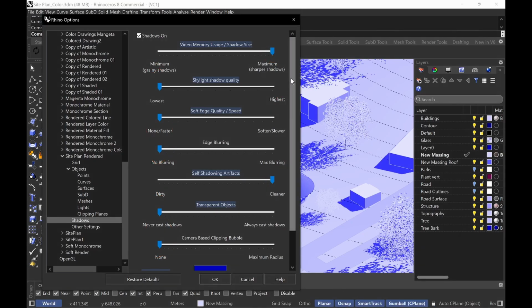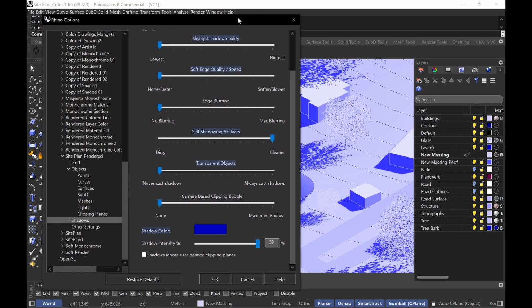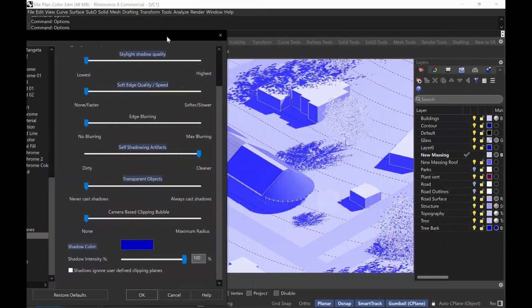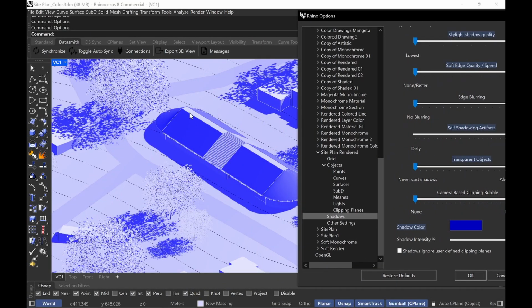Let me scroll down. Now, shadow intensity. Right now, I would say that this is quite intense and hard to read, but some people might like this aesthetic. I'll show you final export examples of different shadow intensities and how they look, all right?